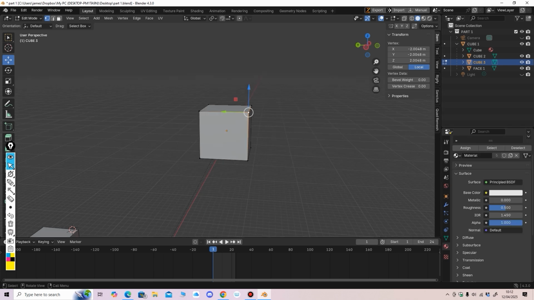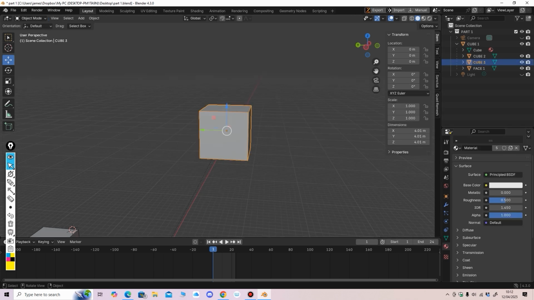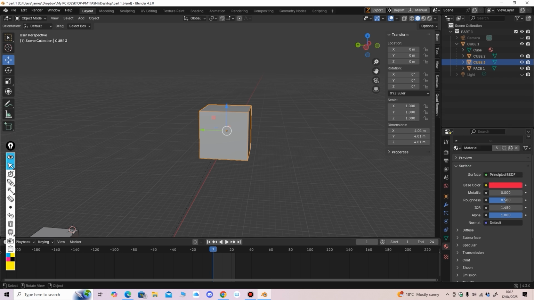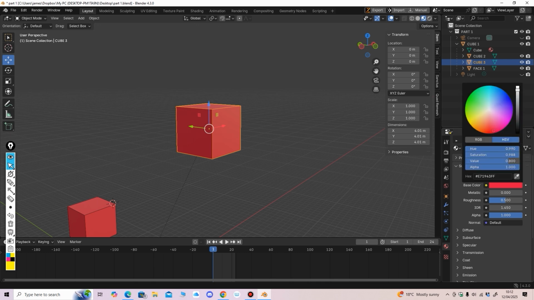This one here is material. So you can change the colour of this cube. Our boring grey cube is now a nice green cube. And that's the darkness and lightness of it.